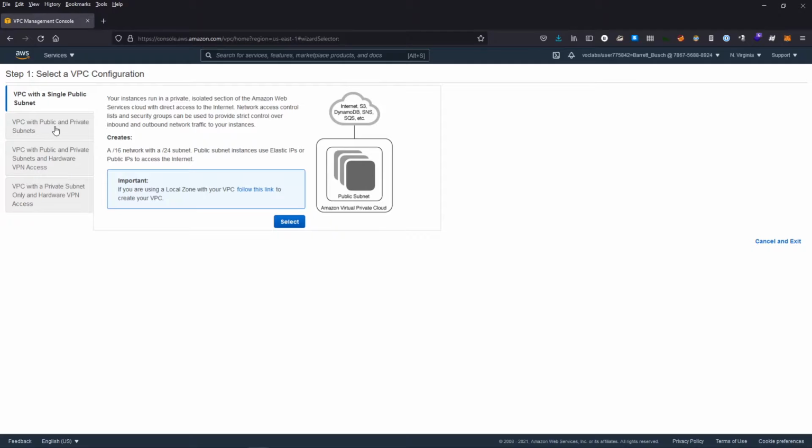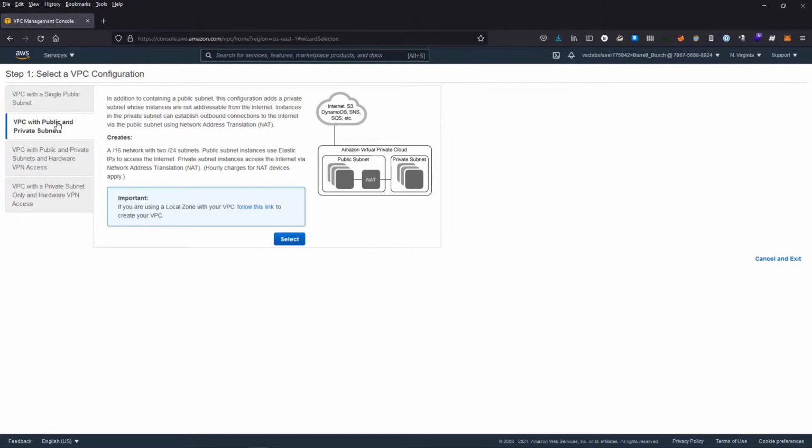Now, the one that we're going to use for this lab, we're going to create both a public and private. You can see that here is our entire VPC. We'll have a public subnet. The NAT gateway will reside in there, and a private subnet, and this NAT gateway allows traffic outside of the private subnet to be sent through the public.